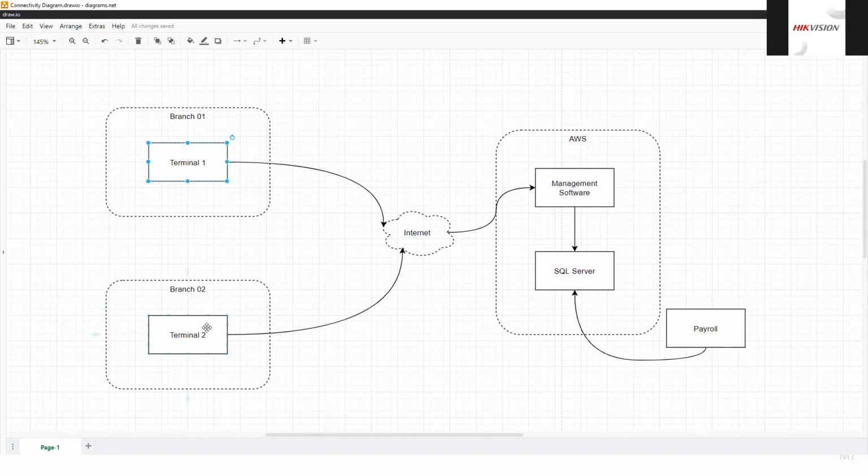What we are going to showcase today is, now that we have connected these two devices to the internet, how we are going to enable the database attendance data transfer to a server at AWS. And from there, at AWS, we have another instance where we have installed SQL Server, and how we can transfer data into the SQL Server. And once you have the data in the SQL Server, you can pull that data from your payroll system and do the payroll calculation.